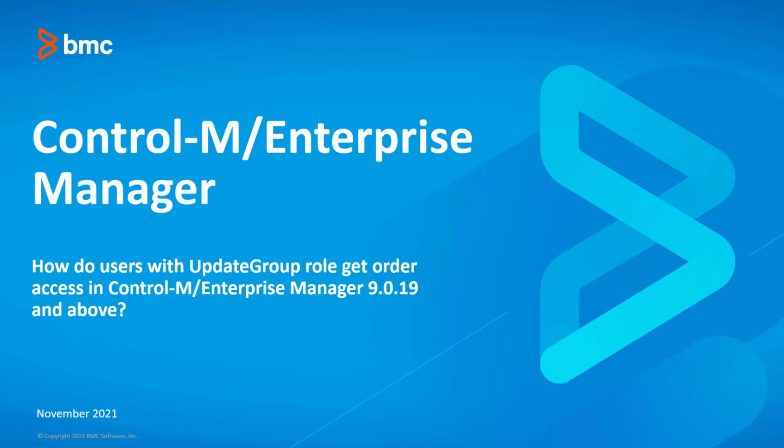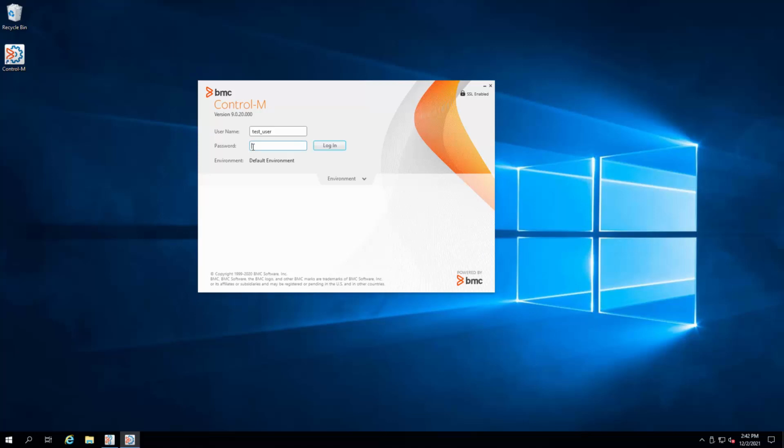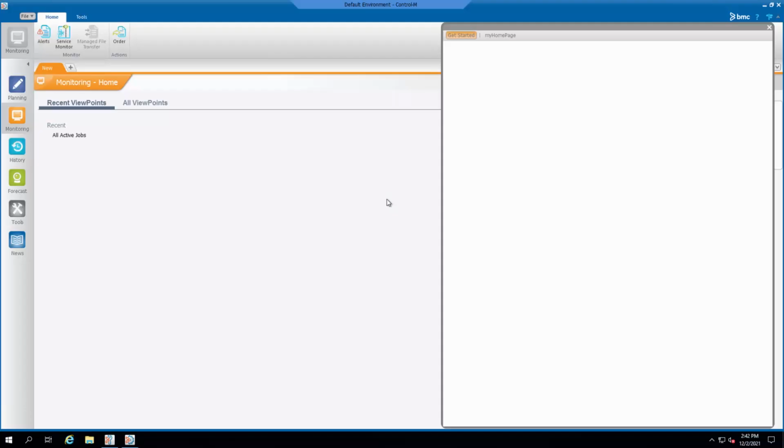This video will demonstrate how users with the Update group role get order access in Control-M Enterprise Manager version 9.0.19 and above. Log into a version 9.0.20 Control-M Workload Automation client with the test_user account.